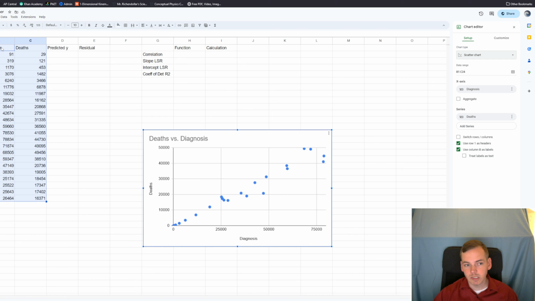Now we want to make sure it's plotting the right things. It makes sense to us that diagnoses would be our explanatory variable, and deaths would be our predicted variable. So we're going to put diagnosis on our X, and deaths on our Y. And because I chose to include the diagnosis and death, I will use row 1 as headers.